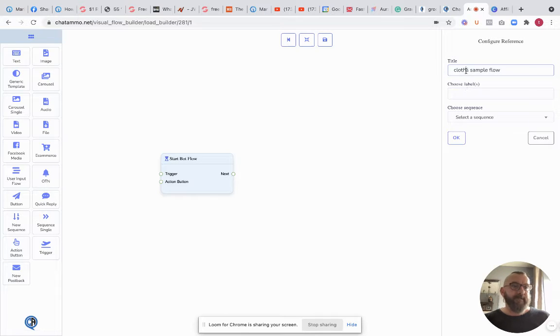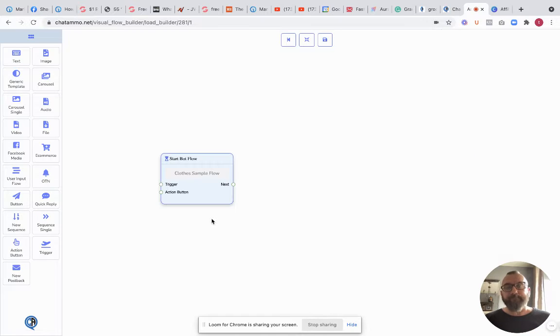Apart from I can't spell. So clothes sample flow. We don't want any labels. Well, basically, I'm in the UK, so I find it very, very difficult to add labels. So it's a bit of a nightmare. However, if you're outside the EU, you add labels in here, which is always a good idea. So we're just going to okay that one.